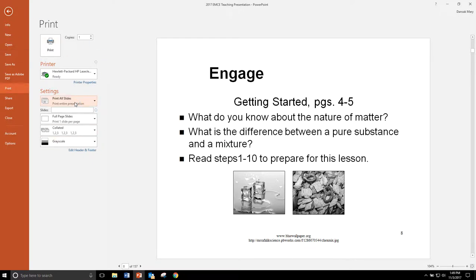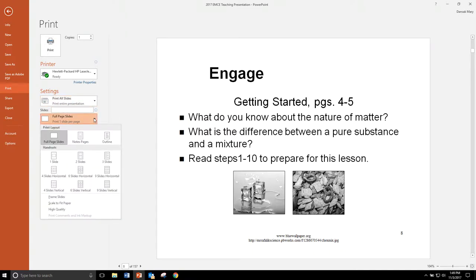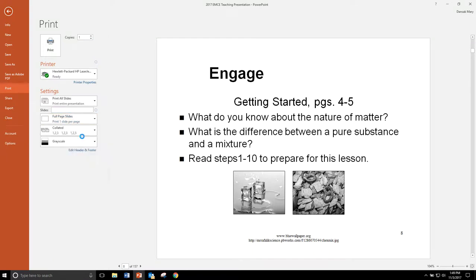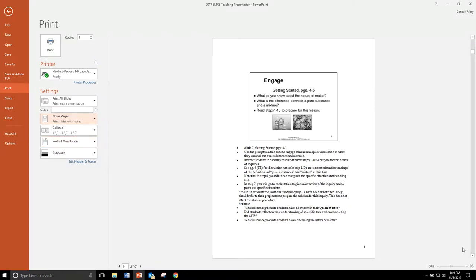Now, if you've broken down your slideshows into lessons, that's good because you probably don't want to print this whole thing at once. They're pretty long. So this will tell you can either print all the slides or just the number of slides you want. Full page slides, you probably don't want those. Look at your notes page. Right there. There's the notes page.